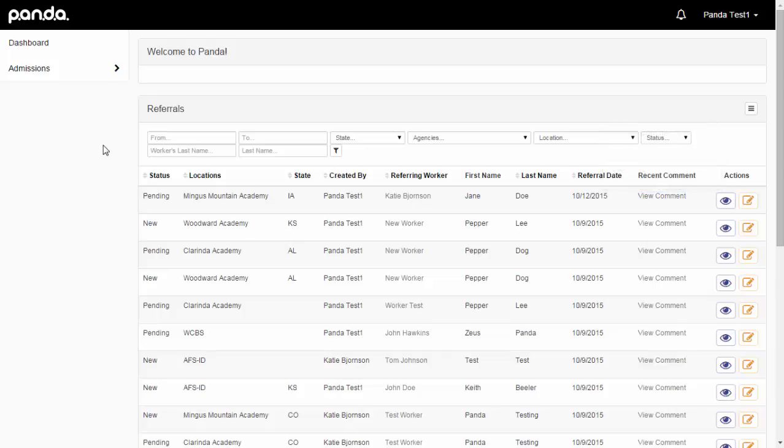You'll also note that you can filter data using these fields in the top of the referral section. The from and to, if you wanted to say pull all referrals that were entered in August of 2015, you could easily do that using the date fields. You can filter by the state that the referral actually came from, the referring agency, the location, which again would be the SQL program. You can filter by the status of the referral, say you only wanted to see pending referrals currently. You could also sort by the worker's last name and the last name of the client.